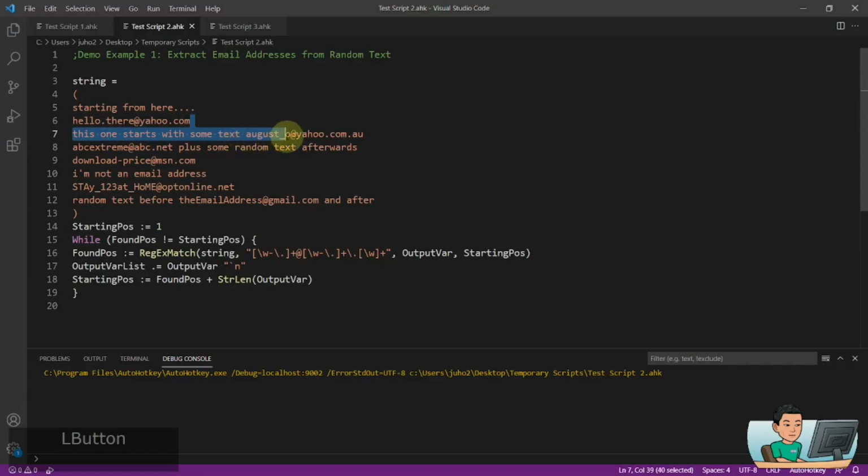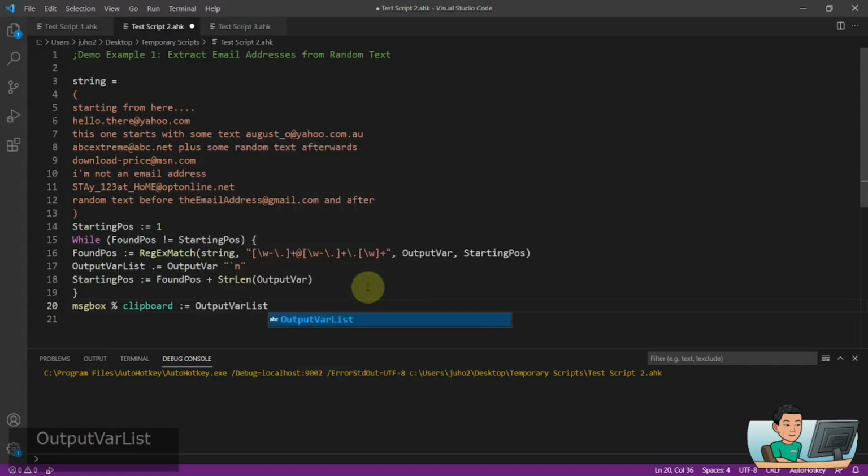And you will see that when you see this @ sign, regex will understand, hey, there is an @ sign. And so it will check whether the prefix will match, this will match, and then it will check whether the suffix would match, and it would match that. And therefore, when we do a message box, I'm going to put the result also into my clipboard, and that's going to be output var list. I'm going to display the result into output var list.